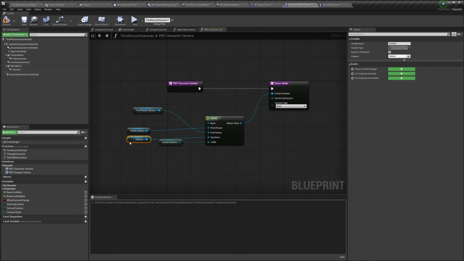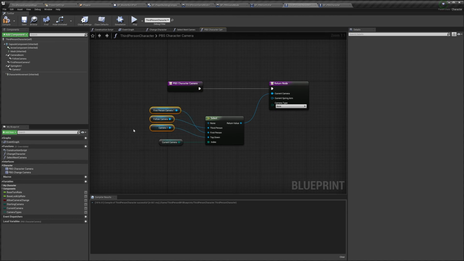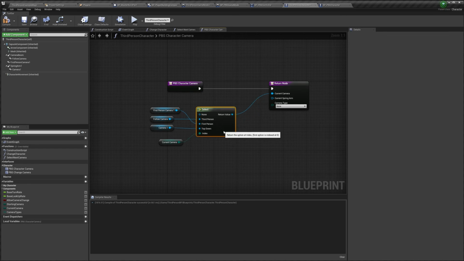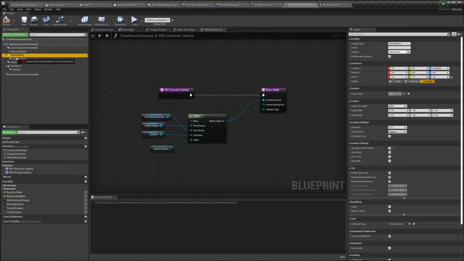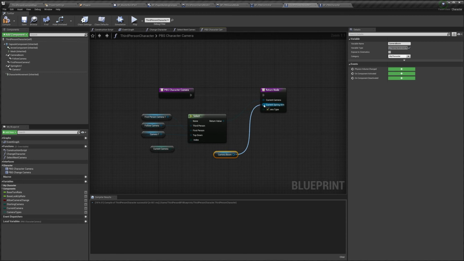Your camera names might not be exactly the same as mine. You may have your own cameras or whatever else, but I mean it's fairly self-explanatory. You plug the third person camera into third person, first person into first person, and top down into top down, like that. Then we'll just connect the current camera to camera type, and then we'll take the camera boom, and we'll connect that up to the current spring arm, like that.